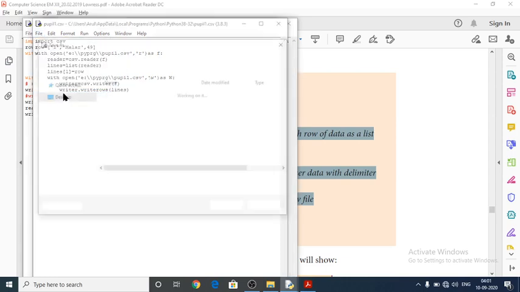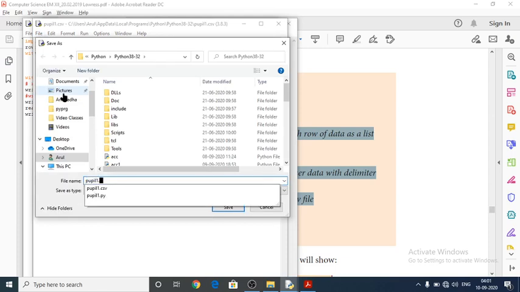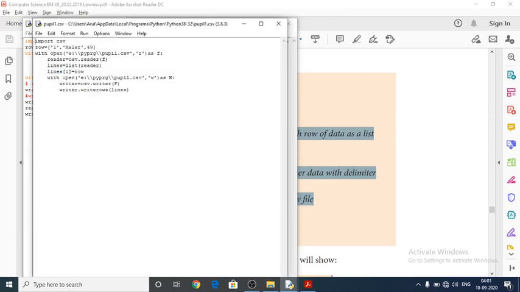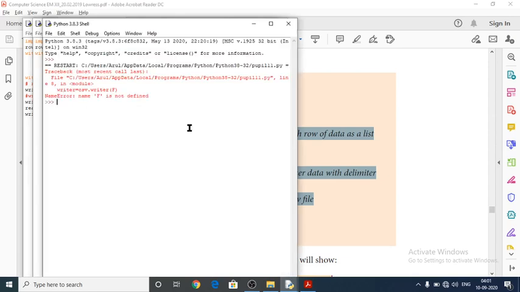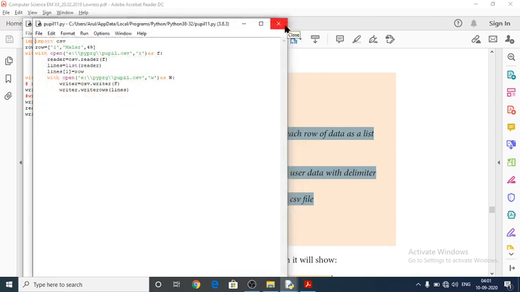Save as people1.py, not csv, sorry, py. Now run it. F is not defined. A small mistake is there in our program.